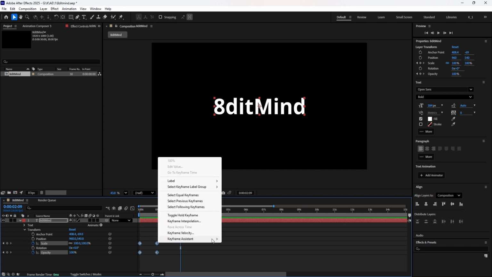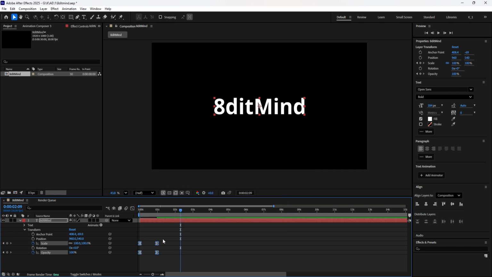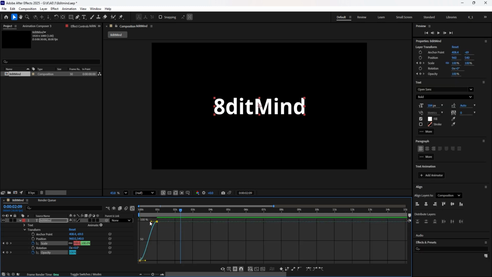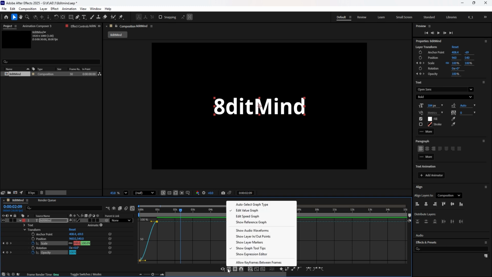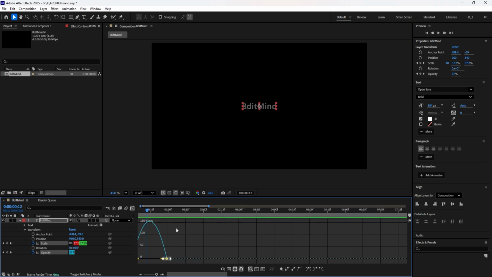After animation, to make the animation smooth, we can apply easy ease to the keyframes. Shortcut: select the keyframes and press F9. And then you can tweak the curves in the graph editor for more natural motion. Easy ease always gives smooth and professional animation.